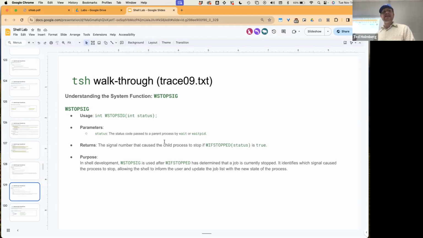And then here I can pass it an integer value of the status. This will give back the signal number that caused the child process to stop, whether it was stopped or terminated or whatever.